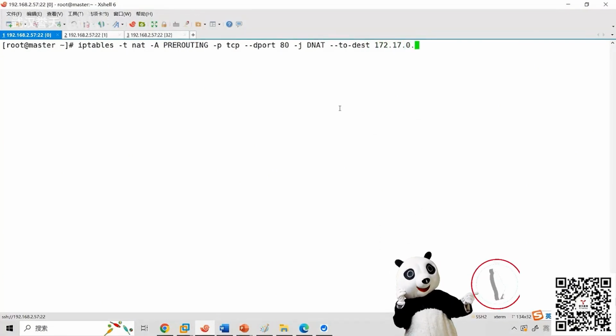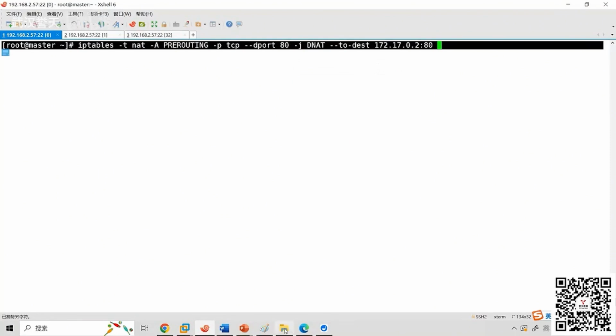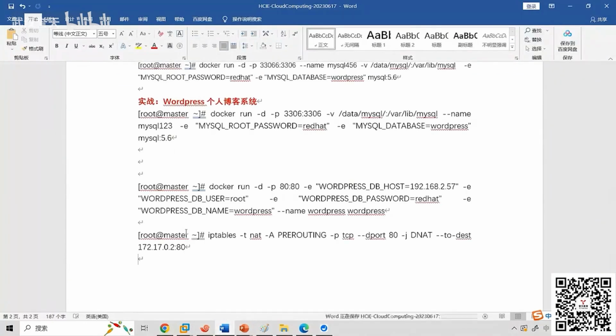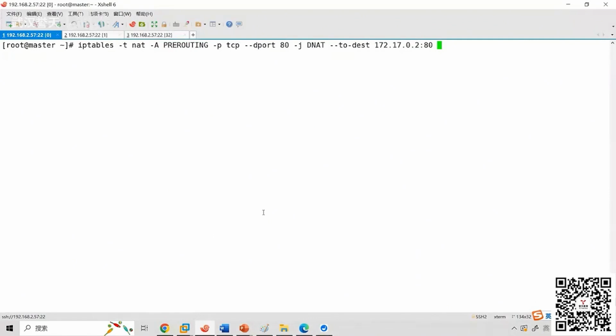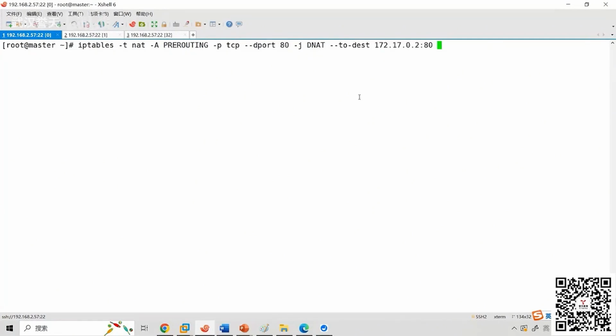17.0.2 port 80. This is the complete rule, and it was automatically created for us after we created the container. It says that all incoming access targeted at port 80 is redirected to the target 172.17.0.2 port 80. So when you access the host machine's port 80, it's actually redirected to the container's port 80.